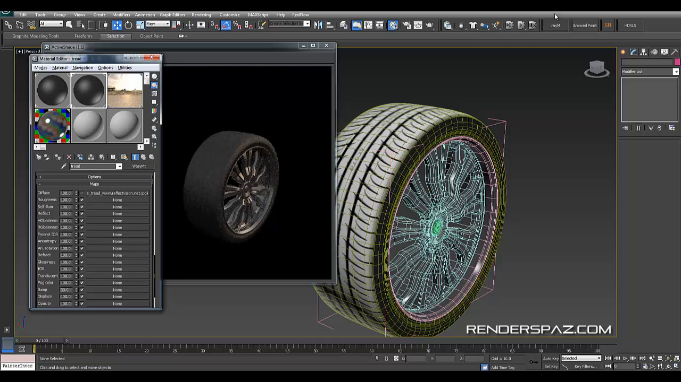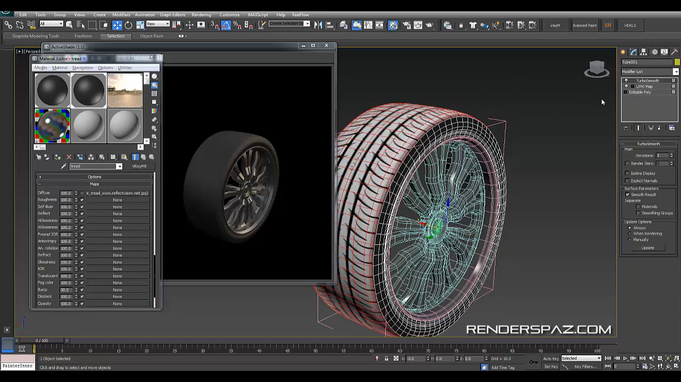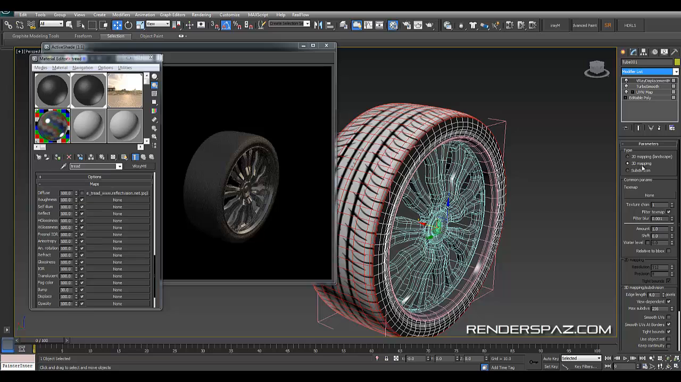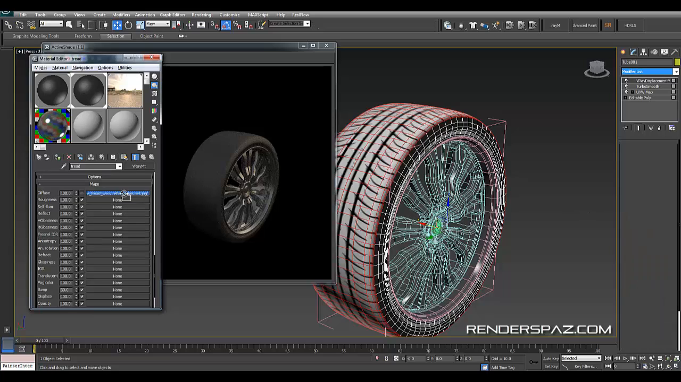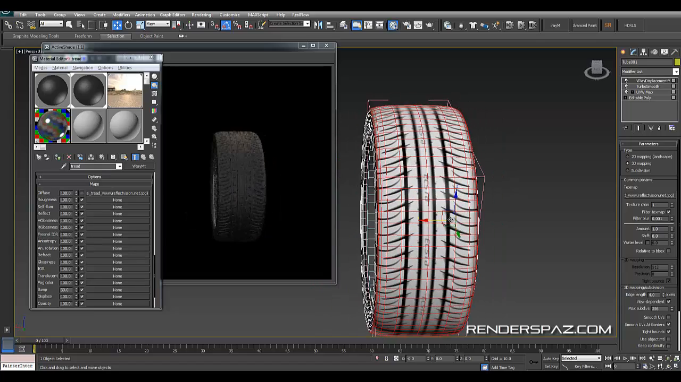And now what we want to do is start to get the extrusion. So we're going to head over to the modifier tabs here. We're going to go to VRay displacement mod, make sure it's a 3D mapping, grab the map from the material and make sure it's an instance, and boom, there we go. We have a nice tire tread texture as a displacement.